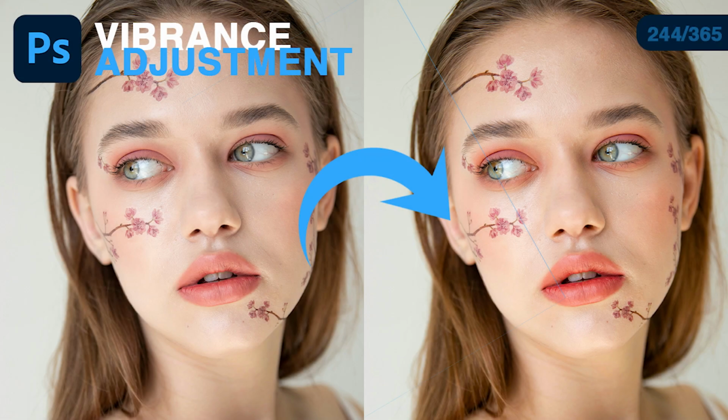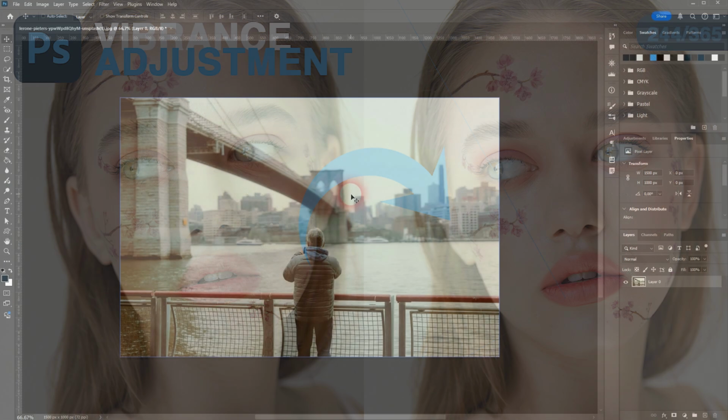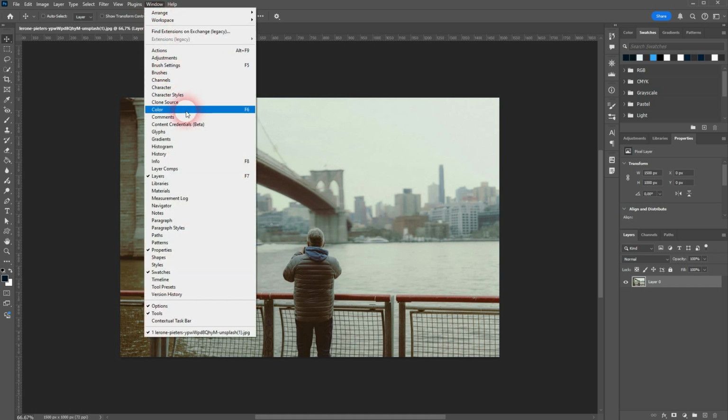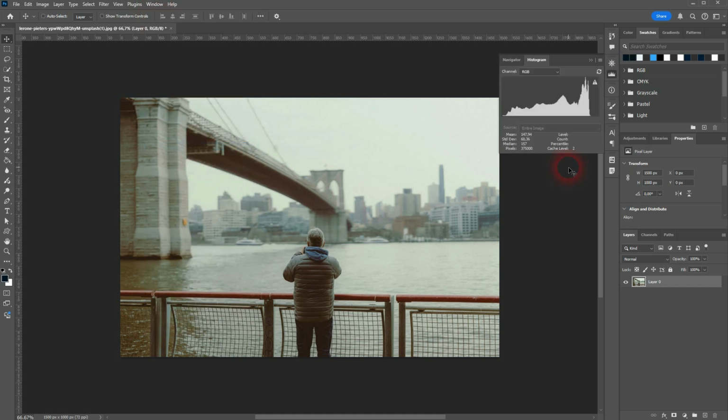And we're back to learning Photoshop in here, day 244. Let me show you the Vibrance adjustment. We want to activate the histogram as well on the window. And then we find the Vibrance right here.